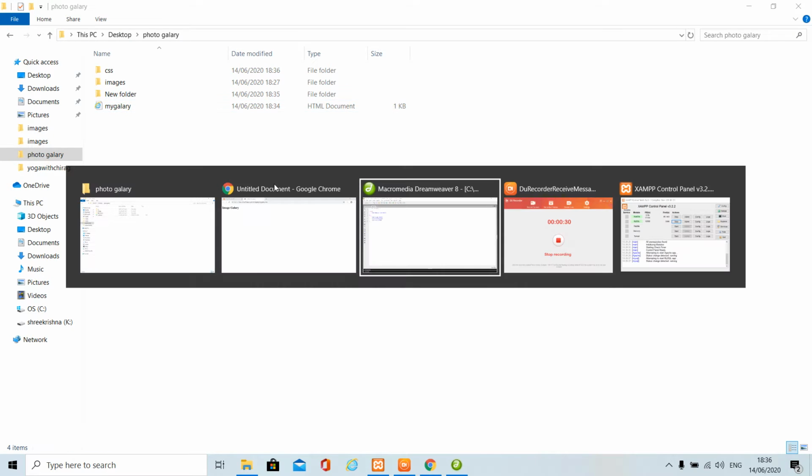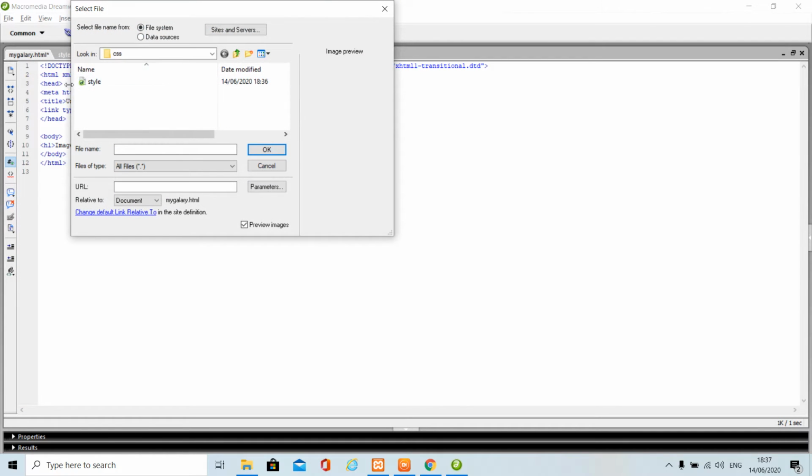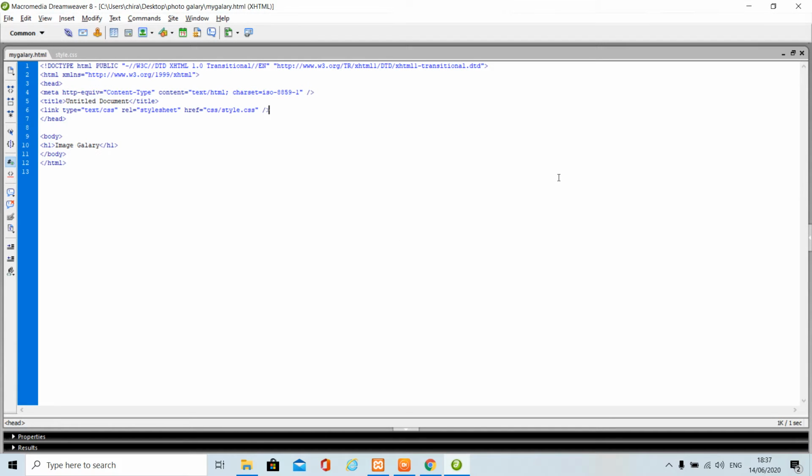Let's see in our browser. Okay, so I need to attach this file in the HTML document, which I forgot. So in the head section, link, type CSS, rel to select stylesheet, href, and you need to select the file which you want to use. Now as you can see, it's in the center and the color is forest green.